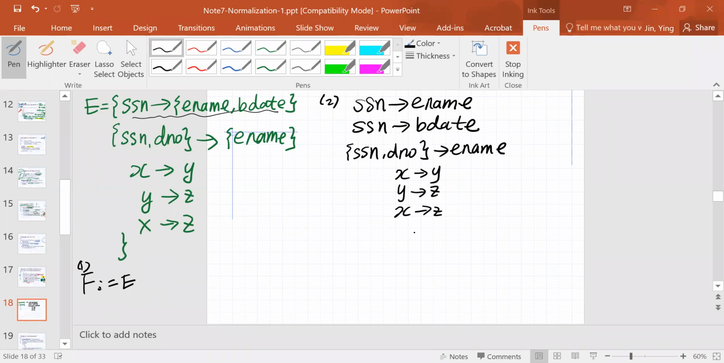Right, so this is the result of step number 2. And for step number 3, we are going to use the result of step number 2. So now let's see, what should we do for step number 3? That is, we want to check the left-hand set. If the left-hand set has only one attribute, then we don't need to do anything in step number 3. But if we have more than one, then we need to do something.